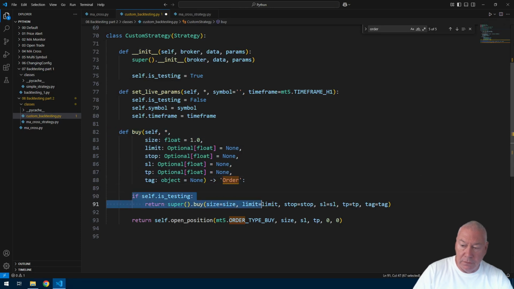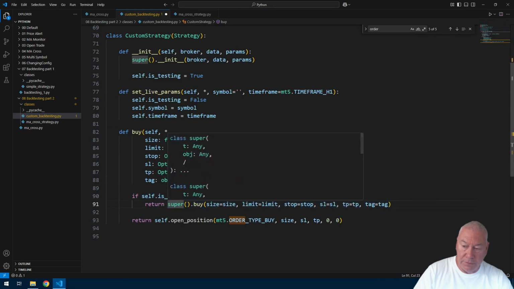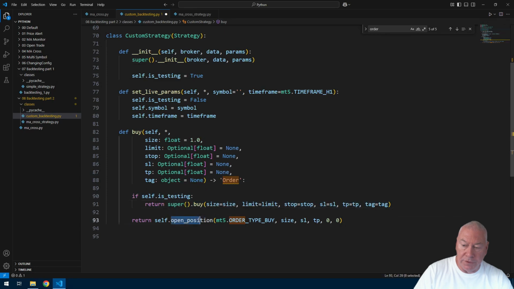If self.is_testing, then I'm simply calling the superclass again, or the parent class. If I'm not testing, then I'm calling open position. Now this is a function that I wrote earlier. It will have some slight modifications. I'll go through those in a moment, but it's a function that I wrote in one of the earlier videos, which basically calls Metatrader 5 to execute a trade of this type.